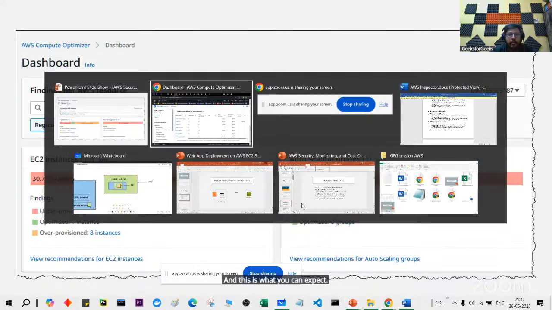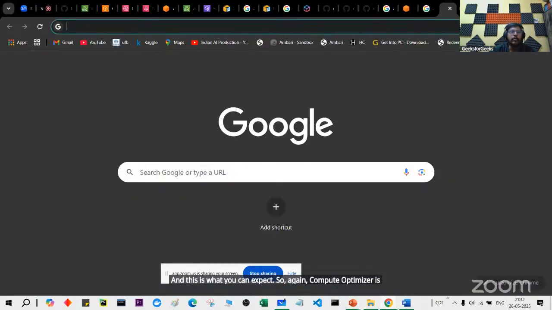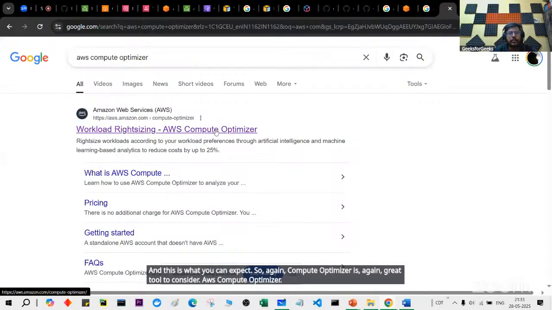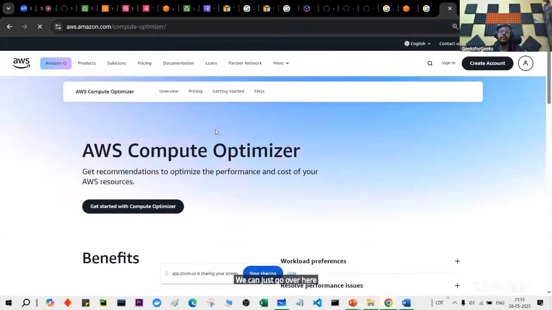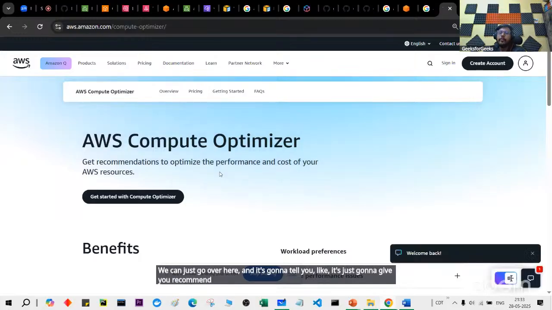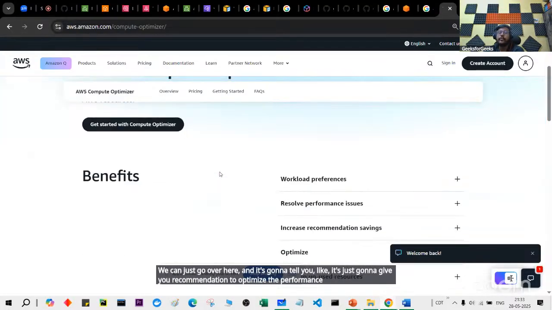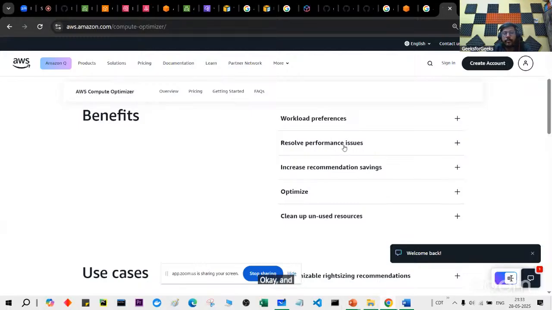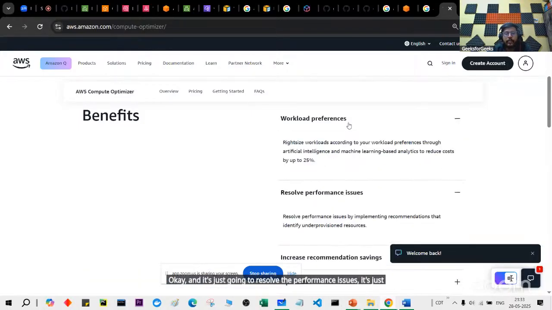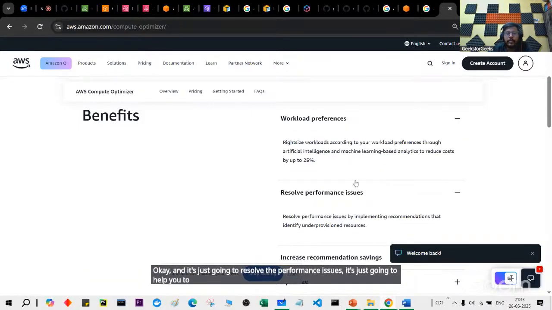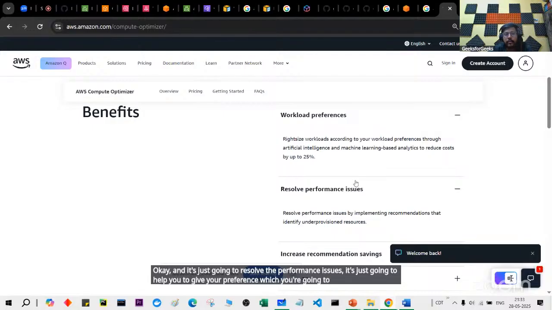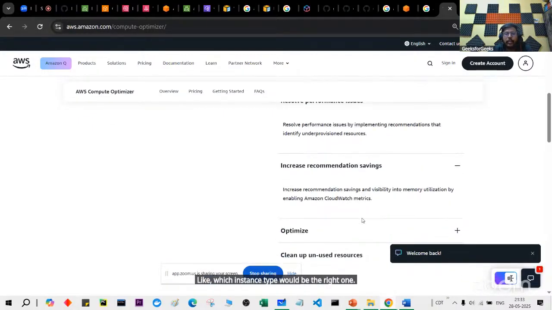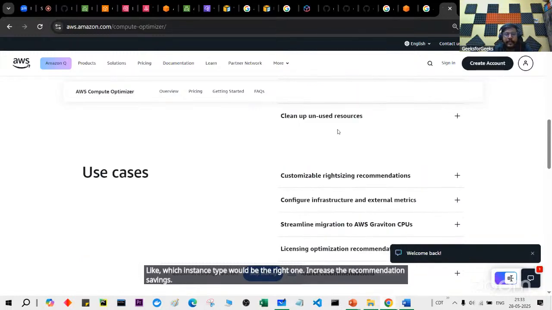So again, Compute Optimizer is a great tool to consider. AWS Compute Optimizer: you can go over here and it's going to give you recommendations to optimize the performance and the cost of your AWS resources. These are the benefits. It's going to resolve performance issues, help you decide which instance type will be the right one, increase savings from recommendations, and optimize and clean up unused resources.